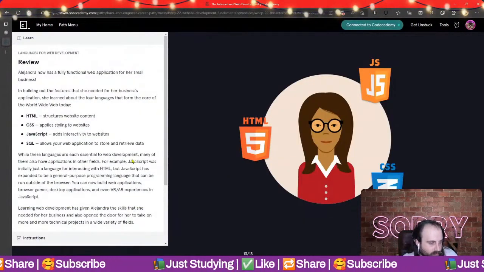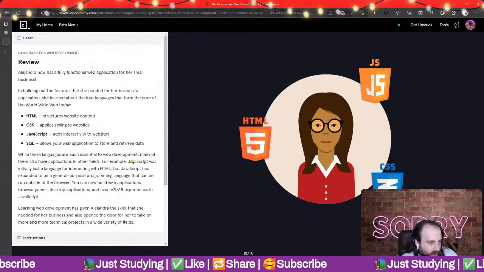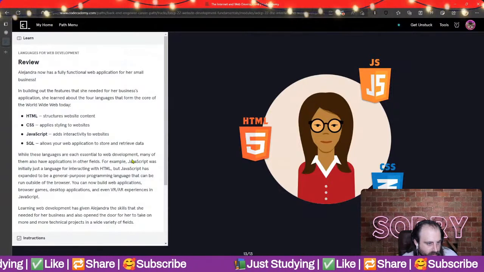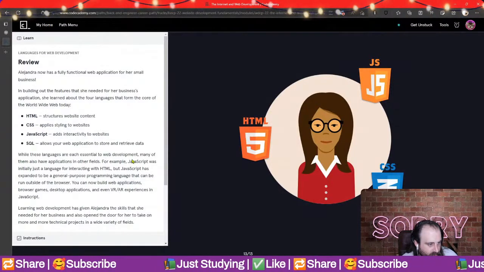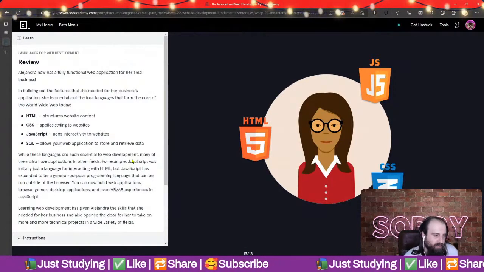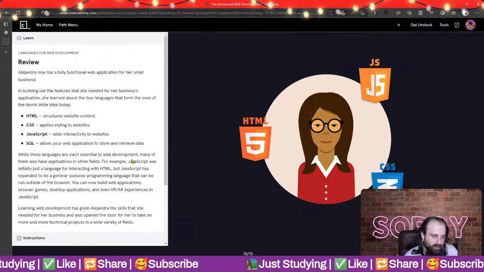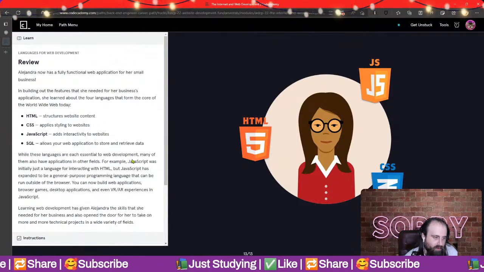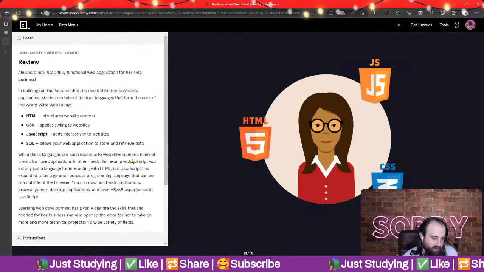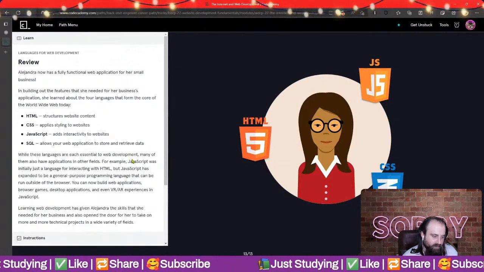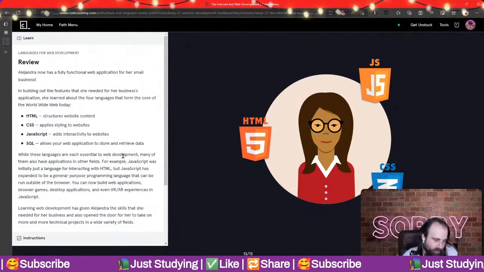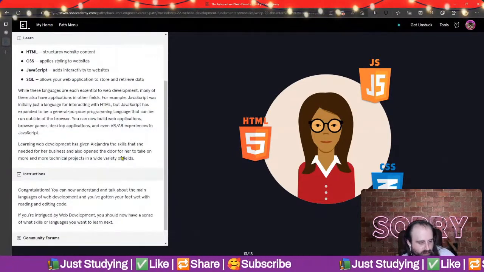Alright, review. Alexandria now has a fully functional web application for a small business. In building all these features she needed for a business application, she learned about languages that form the core of the World Wide Web. Today, HTML structures the web content, CSS applies styling to the web page, JavaScript adds interactivity to websites, and SQL allows your application to store and retrieve data.